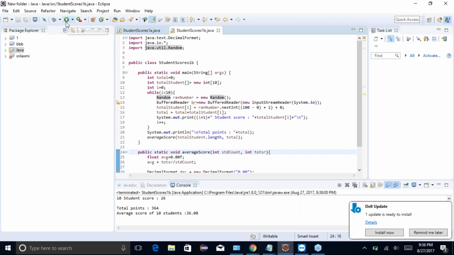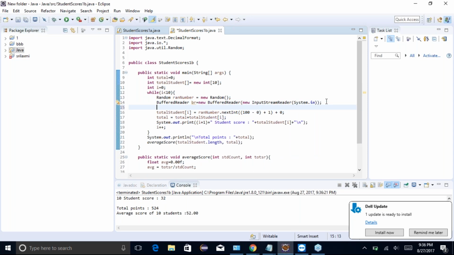Yeah, I need to give an input at runtime. So how is it possible? We have to use br.readLine. By using the method br.readLine, you can store it into some variable. So what type of variable do you want to store?